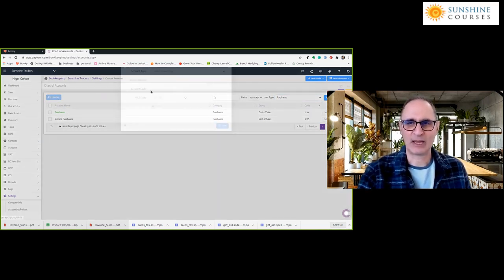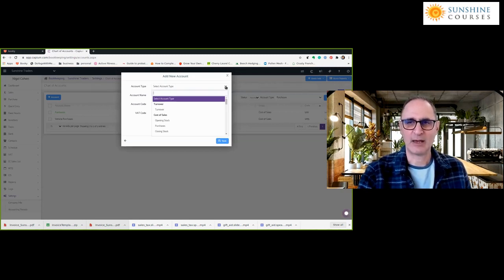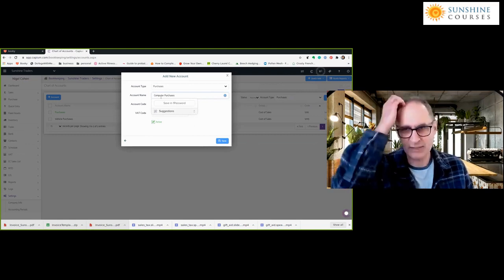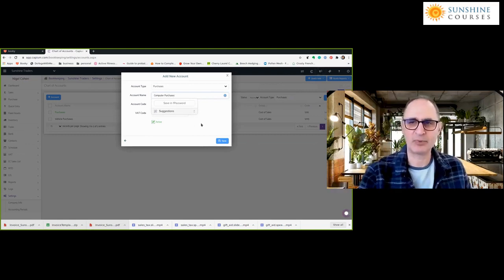When I click on the account, the first thing I have to enter is the account type. So in this case, it's within the subcategory of purchases, which is within cost of sales, so I'm going to add purchases. I'm going to add an account name. This time I'm going to call it not vehicle purchases, but let's say computer purchases. Let's say I'm going to start trading in computers, where I buy computers and sell them.